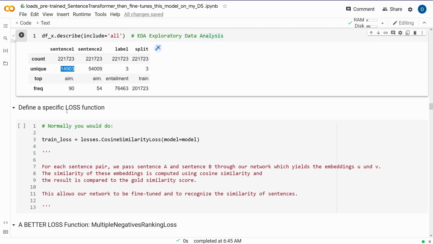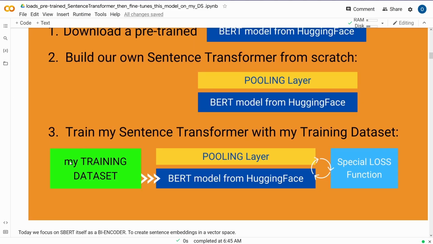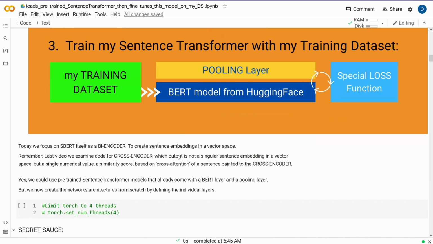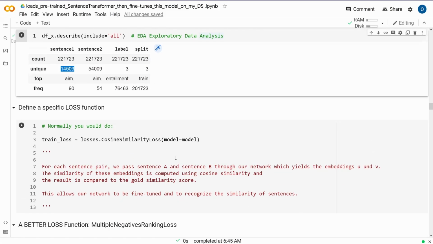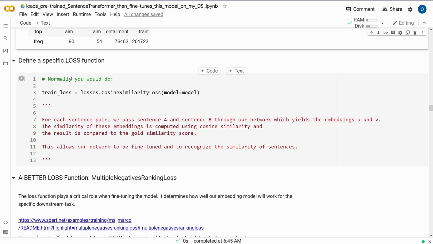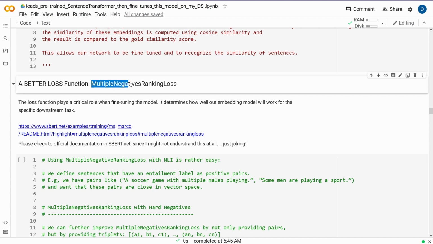Now, you would go on, and now we are here. Let's go back to the graphic. We have done the training data set. We have defined here our sentence transformer, our SBERT model. And now you would say, hey, let's go with a cosine similarity loss function. But today we go for something special. This special is a little bit more complicated, of course, but it yields a better performance. So normally we would use losses from SBERT cosine similarity. What we do is the multiple negatives ranking loss function.